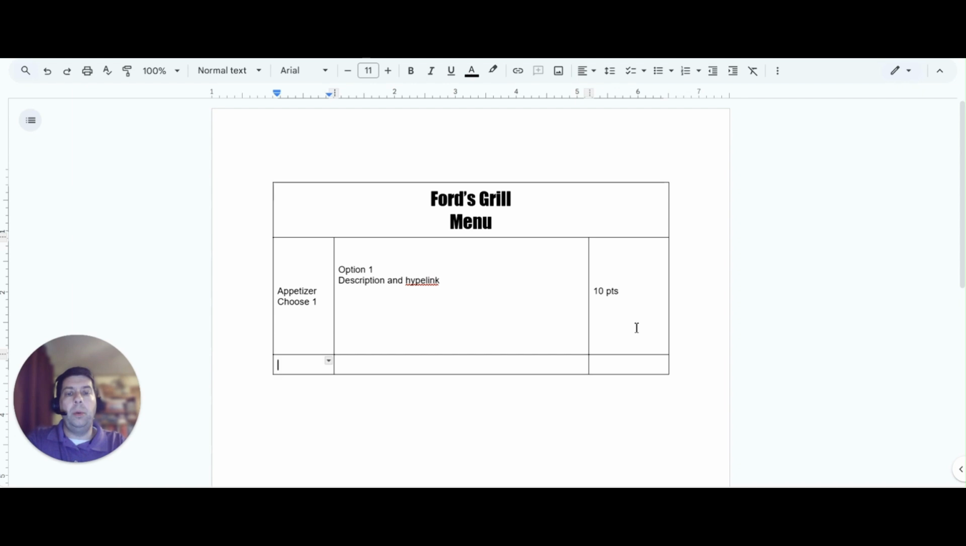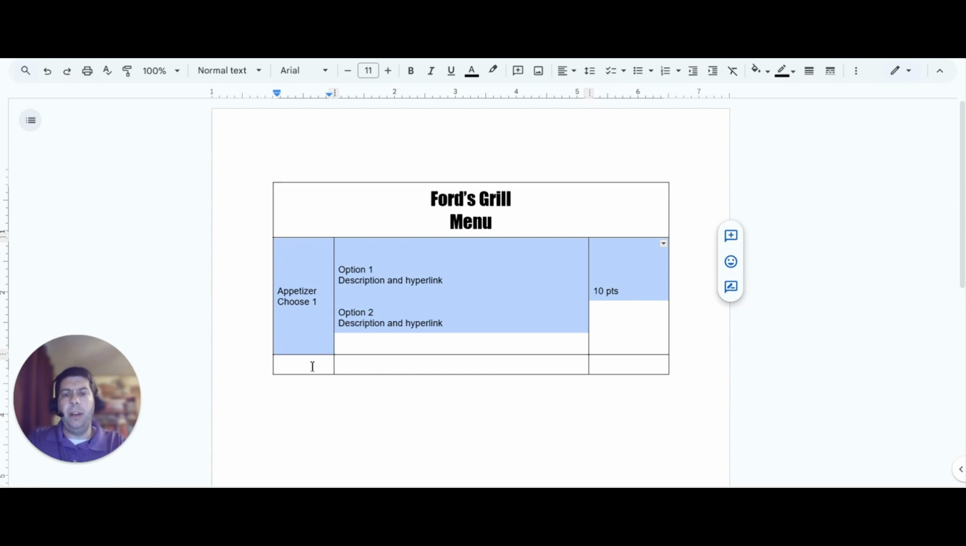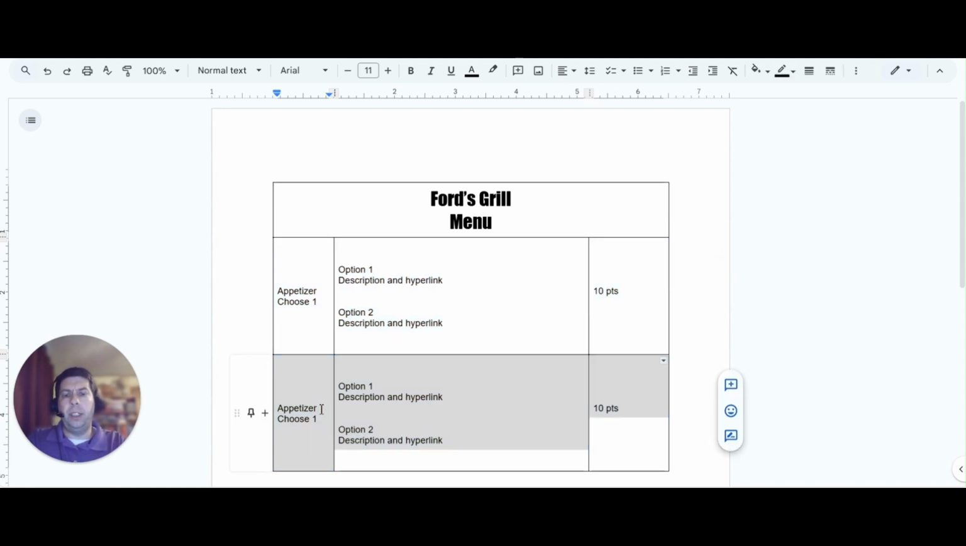And then what we can do is just duplicate these. Oh, I should probably have option two, right? Because we are doing choice. Option two, and hyperlink again. And then I'm just going to duplicate these and then I'll show you at the end how I'm going to do this.